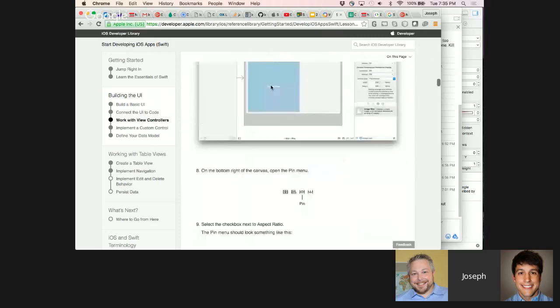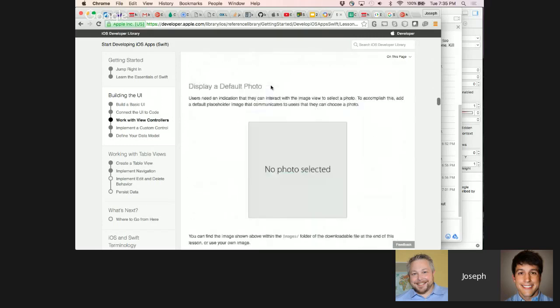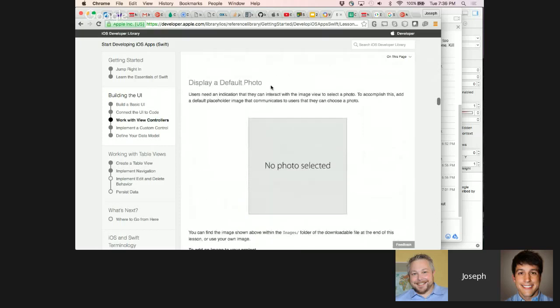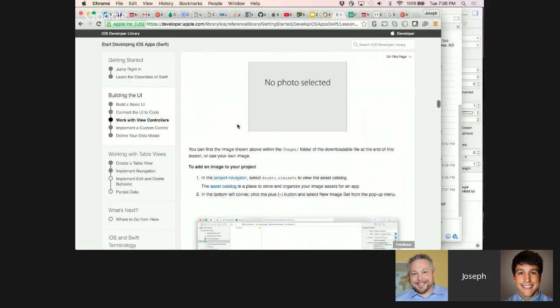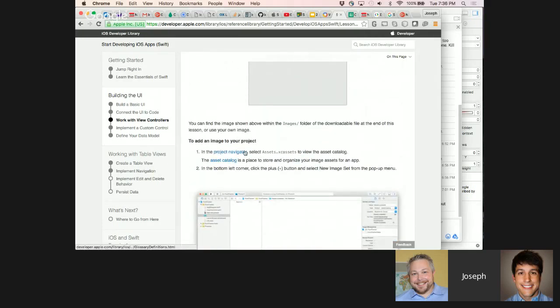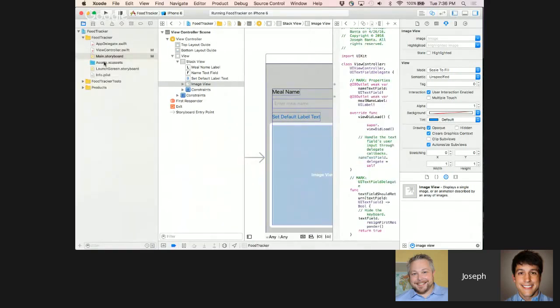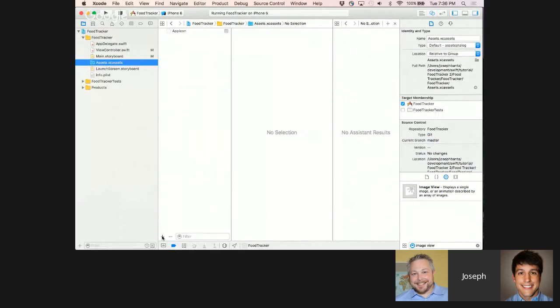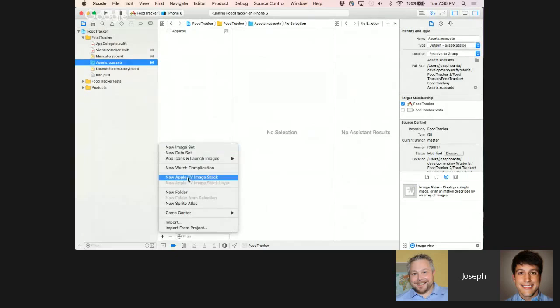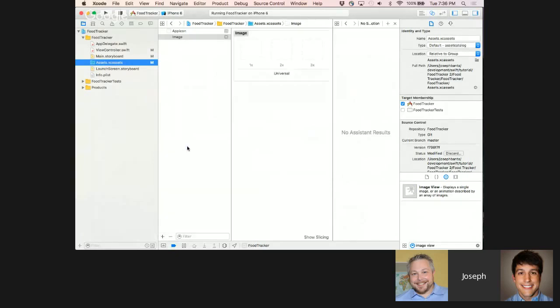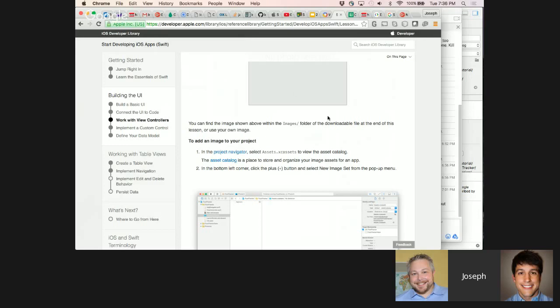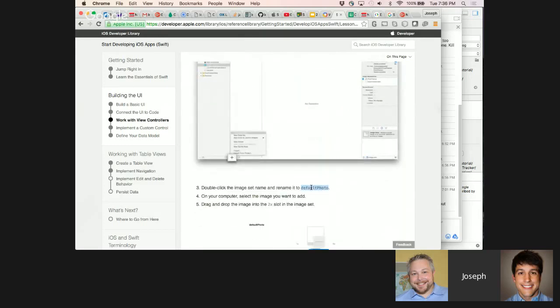Where was I? Okay, so now I needed to download the project so that I can get this image. So to add an image to the project, in the project navigator, select assets.xcassets. And we're going to add a new folder. Or no, wait. Yeah, in this case, we just add a new image set. So we're going to add the new image set by clicking this plus button down here. And we're going to call this image default photo.